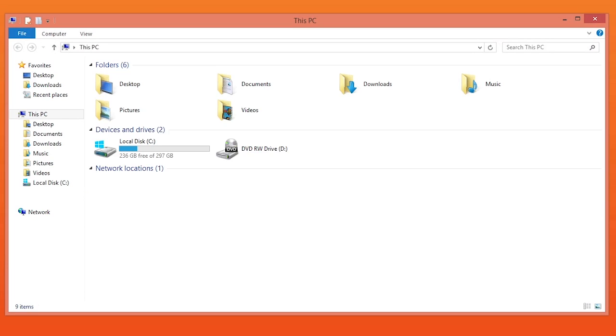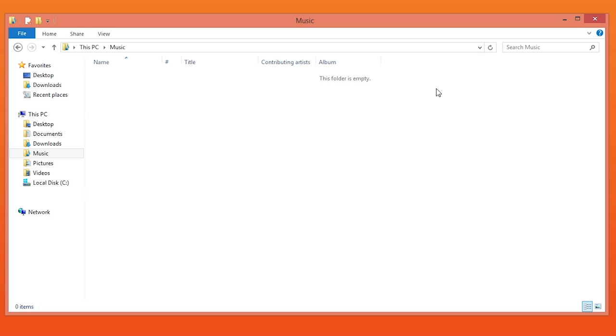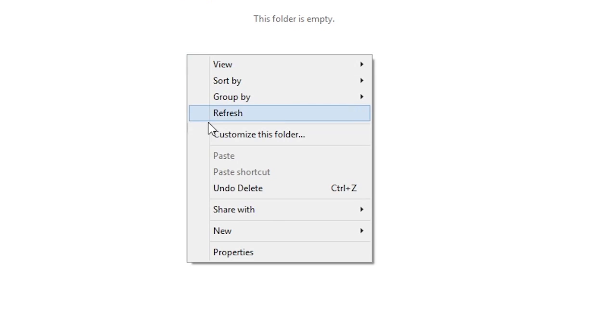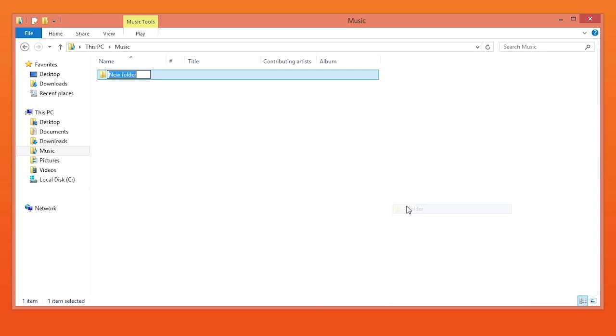Next, click on the folder icon near the bottom to open the File Explorer. Find your music library and open it. Once it is open, right-click and create a new folder. Name the folder after your new audiobook and press Enter.